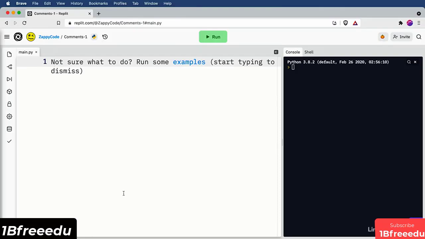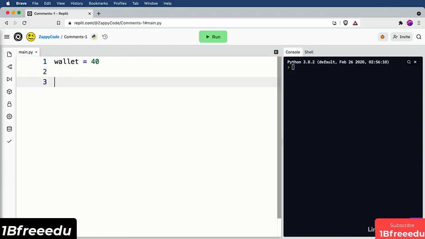In this video, we're going to be learning about comments. They're a way to leave notes or ideas to ourselves in our code and not run them as code. So to give a clear example of how this works, let's say we're going through an example where we have a wallet that's equal to $40. And with our wallet, we decided that we were going to go buy some food, and maybe it cost $8.